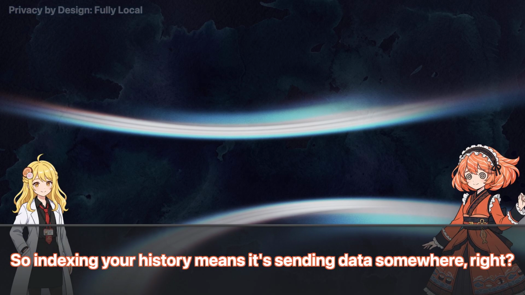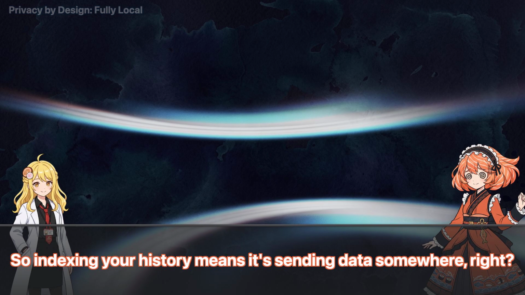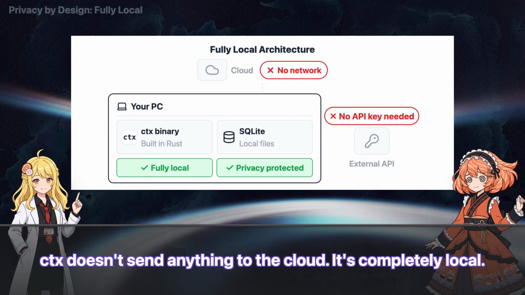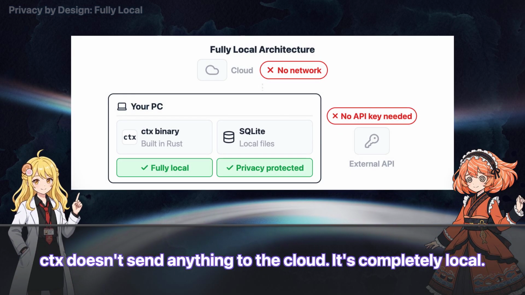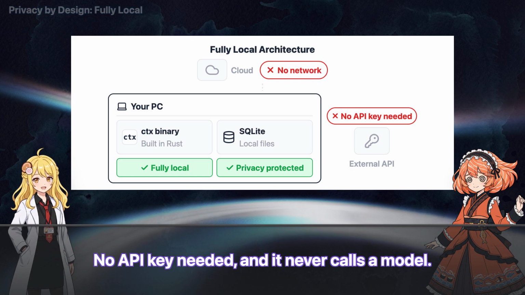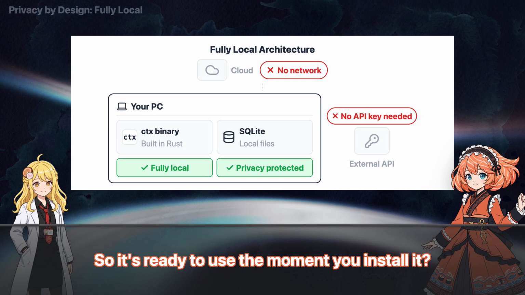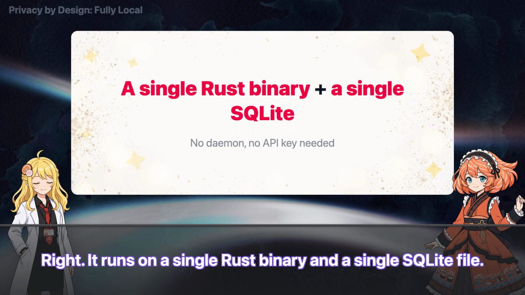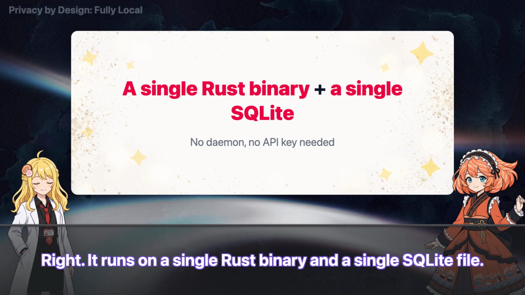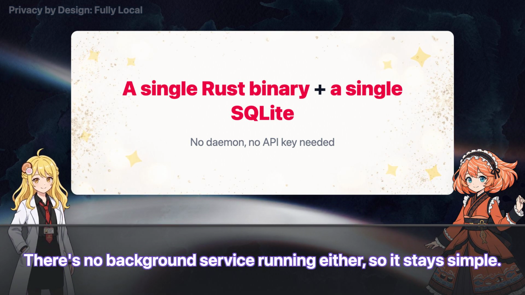So indexing your history means it's sending data somewhere, right? CTX doesn't send anything to the cloud. It's completely local. No API key needed, and it never calls a model. So it's ready to use the moment you install it. Right, it runs on a single Rust binary and a single SQLite file. There's no background service running either, so it stays simple.